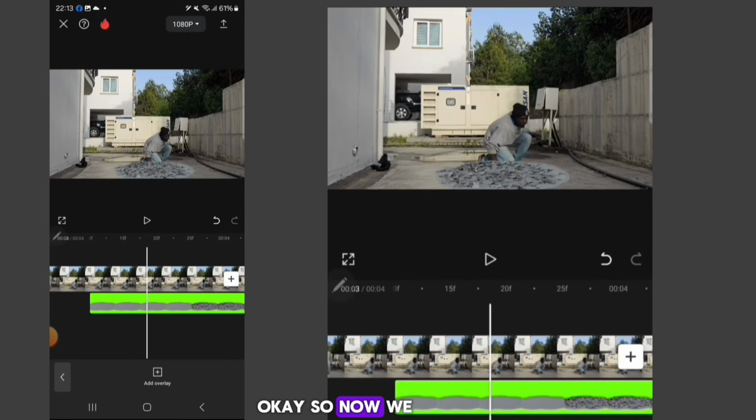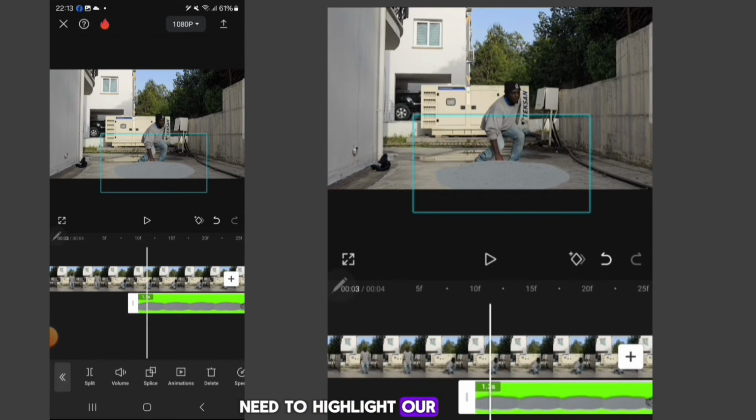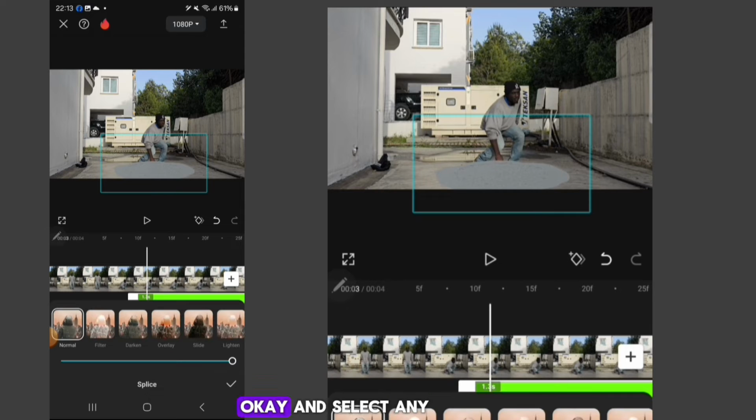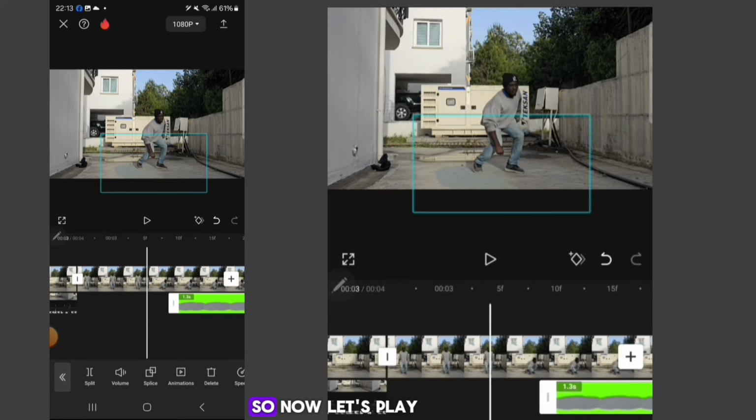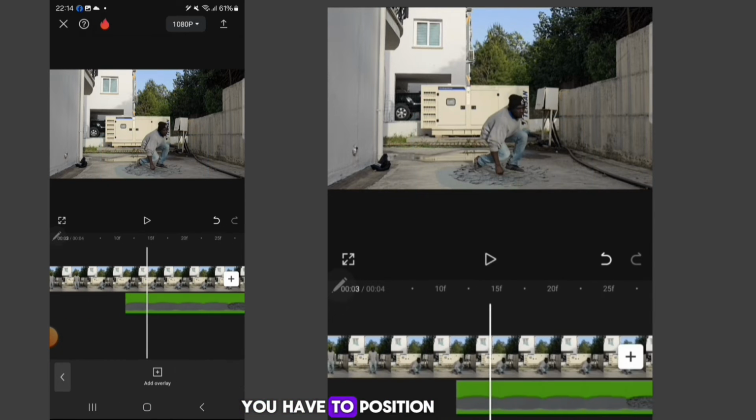Okay, so now we need to highlight our overlay, go to splice. Okay, and select any of these splice effects according to your background, that will match your background. So I'm going to take dark in for me. And you can control here the intensity of your splice effect. So now let's play it and see. You have to position it right here.